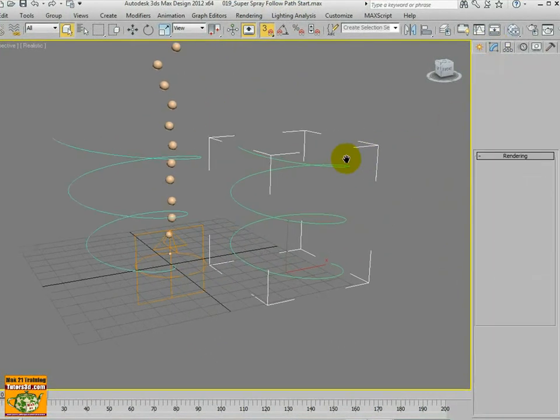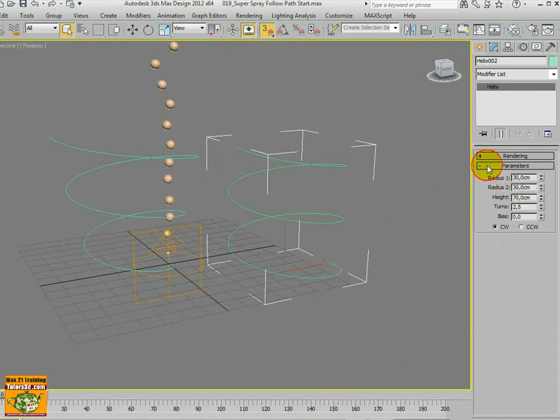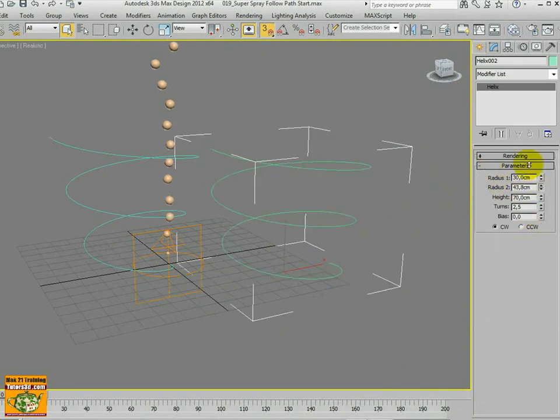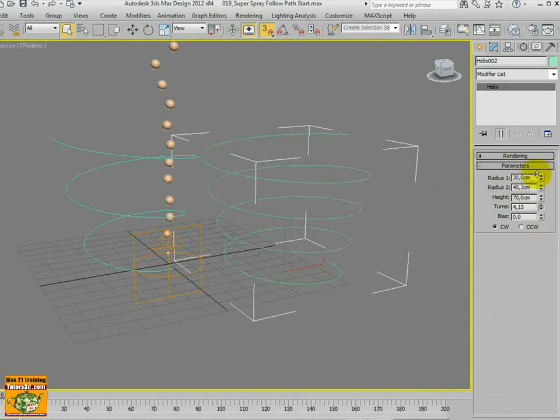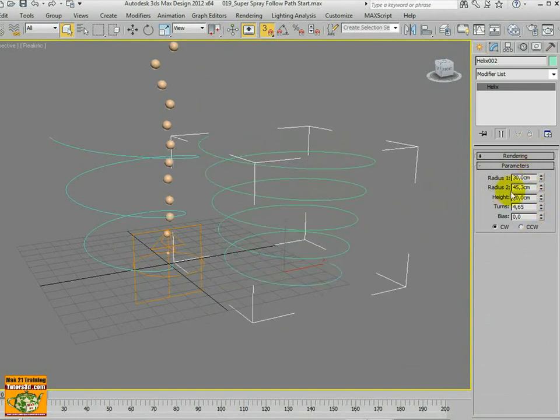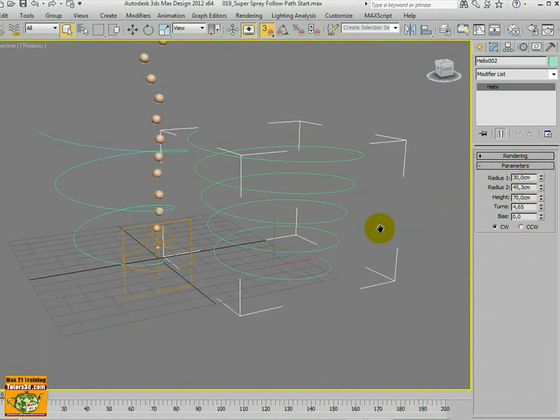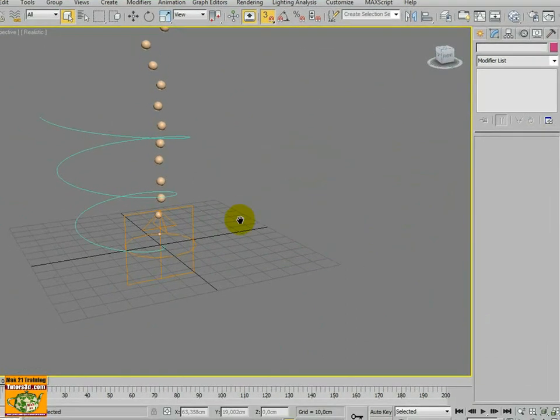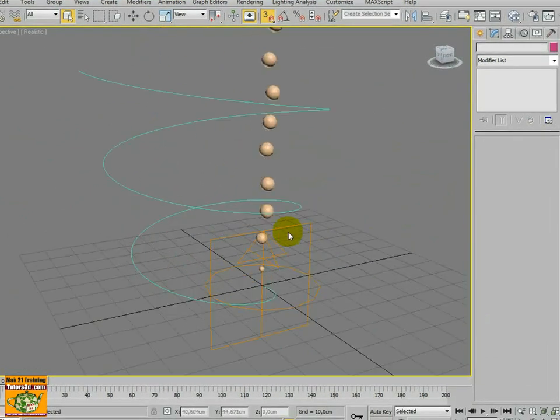and subsequently modify the parameters of the helix, for example, the radius 1, or the radius 2. We can modify turns, representing the twists of the helix, to create a path. After creating this type of path, we can generate a force with the space warp, which follows a path.